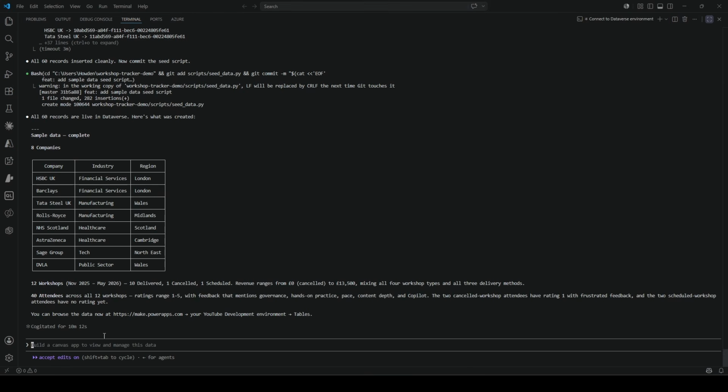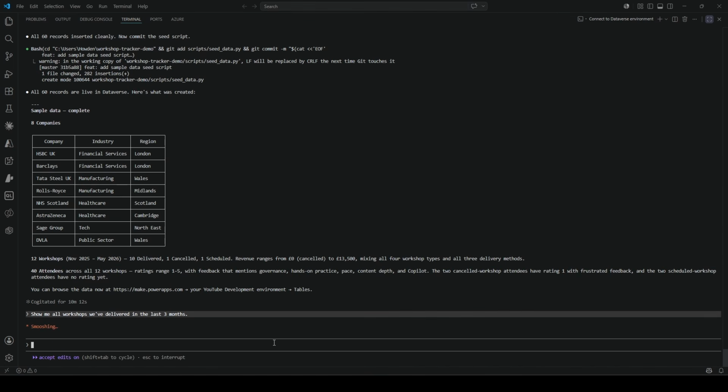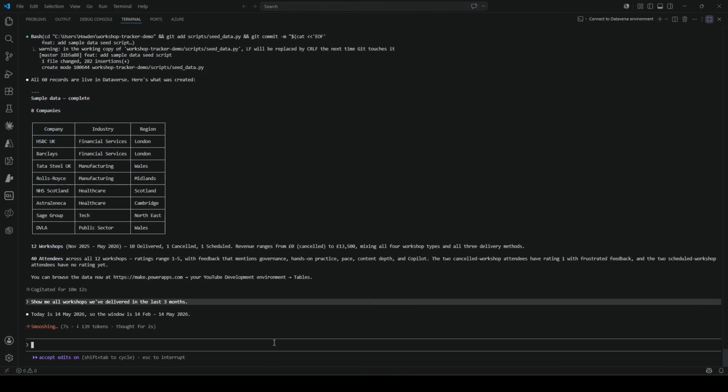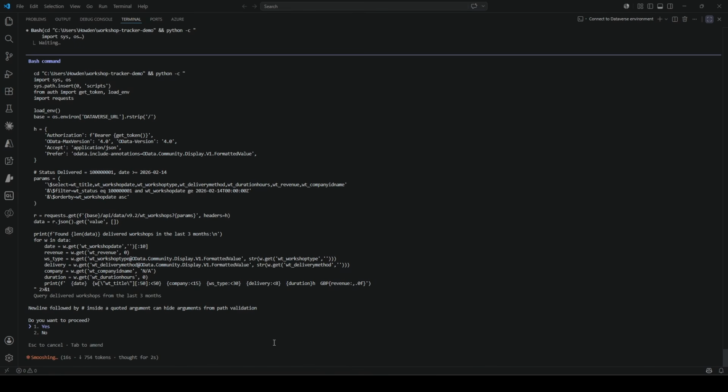So if I go into Visual Studio Code and back into Claude, I want it to show me all the workshops we've delivered in the last 3 months. So let's see how quickly it can go and fetch this information for me. Now, the argument can be made that this can be done with Copilot within the model-driven app experience. But again, if you're already working in this plugin, then you may as well do it here. So it just kind of goes to show the querying features that it has available to it.